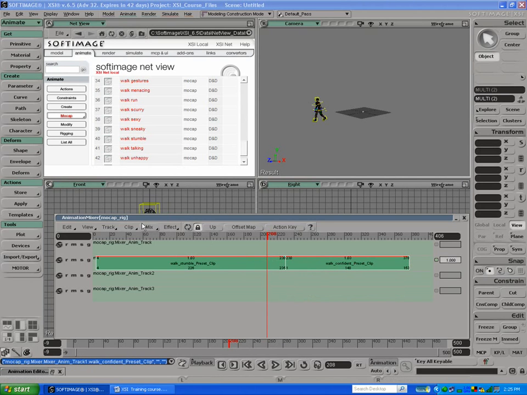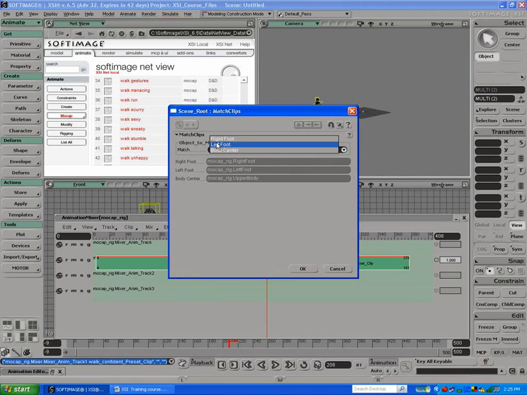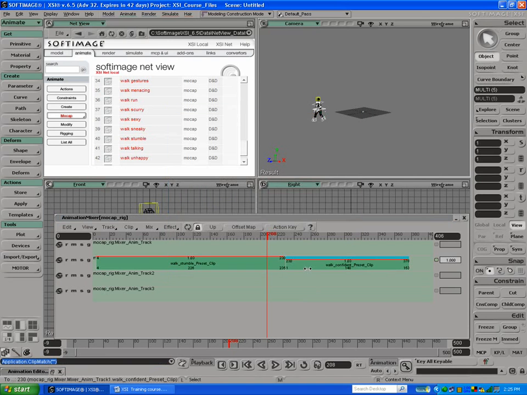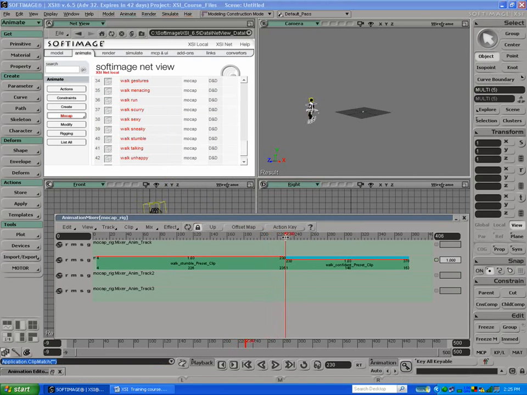And this time we'll use left foot. Match clips, left foot. Okay. This time it's going to match based on the left foot. Now it seems to do a quick step there because it went from left to right.